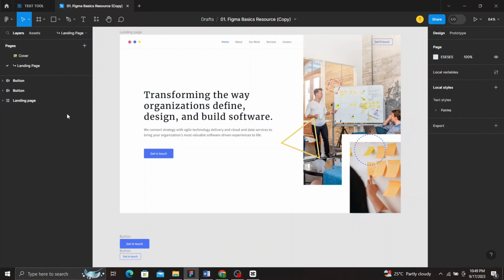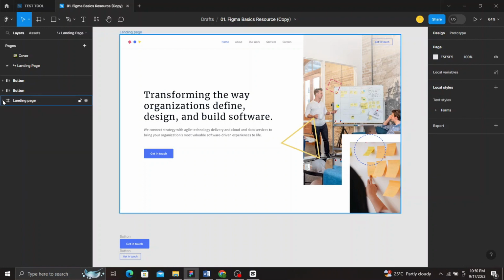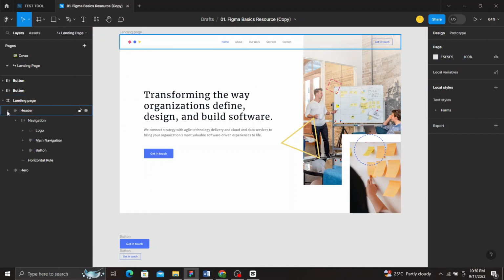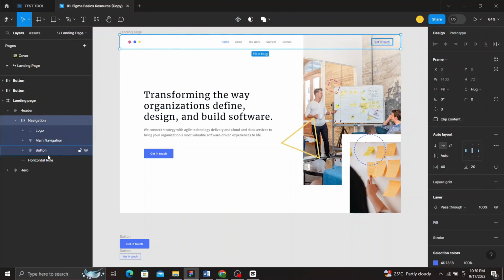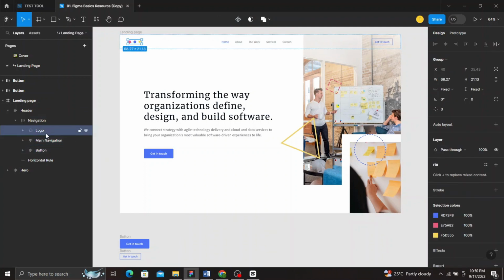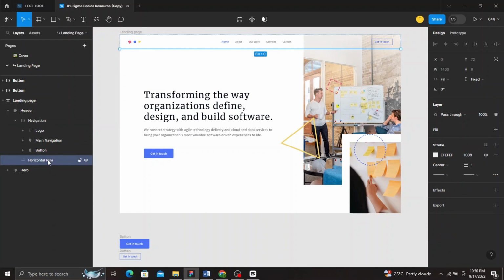So the left sidebar is where you're going to find layers. There's different types of layers here. You can find frames, there's groups, there's components right here. This is what a frame looks like. And this is an auto layout frame. These are the different types of shapes. So this is a line shape, which is a horizontal rule that is going to the right across. You can see it's highlighted.